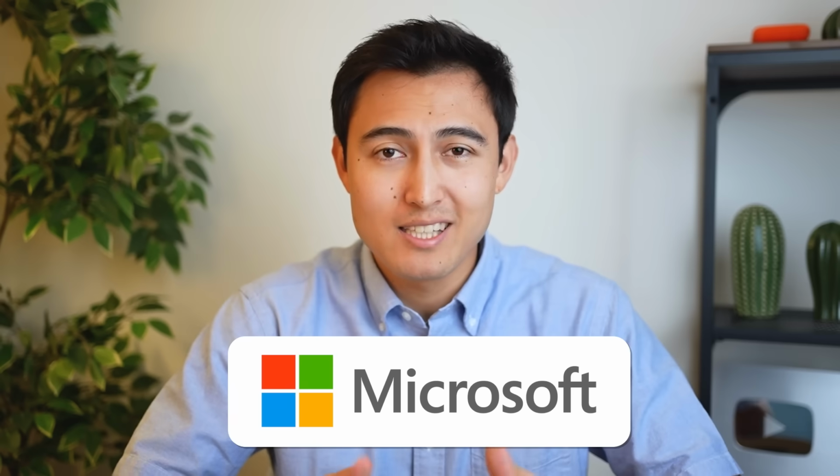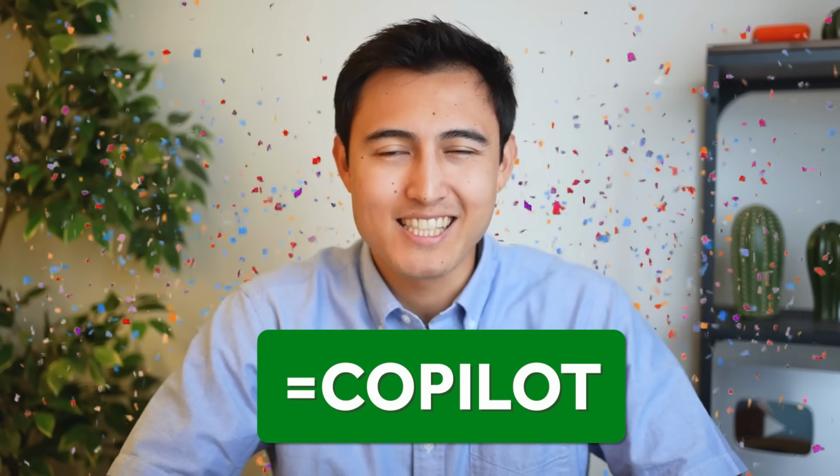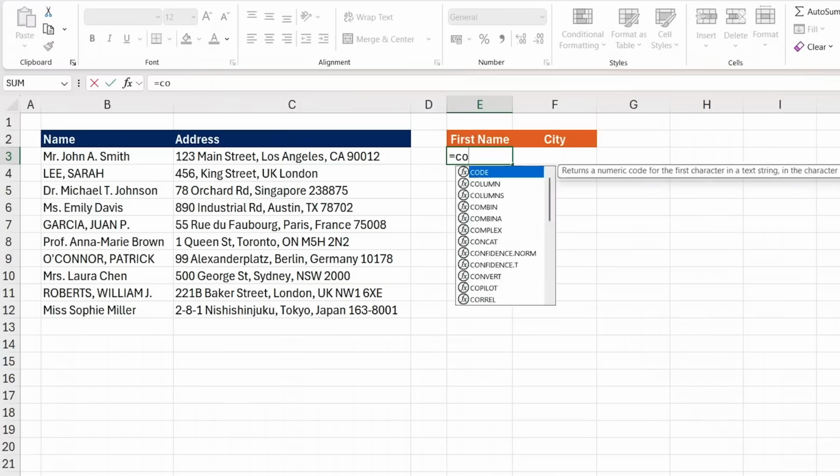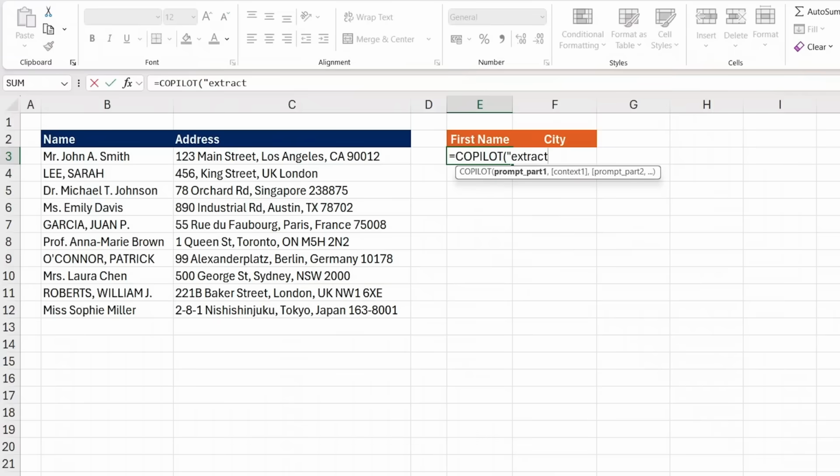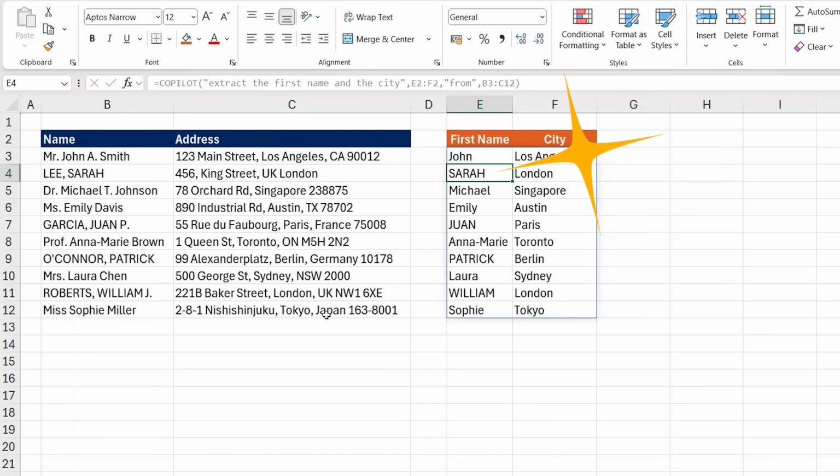Microsoft just released the new Copilot function in Excel, and honestly, it's a complete game changer. Instead of writing complicated formulas, I can literally just type a normal sentence like extract the first name and the city, and Excel does it for you.